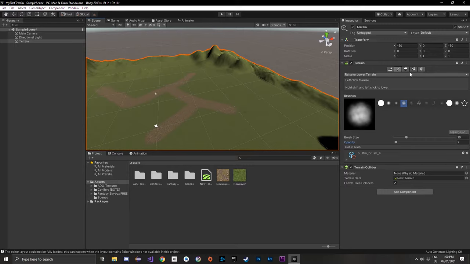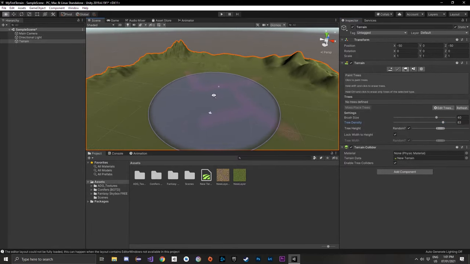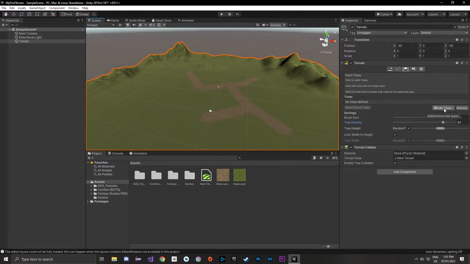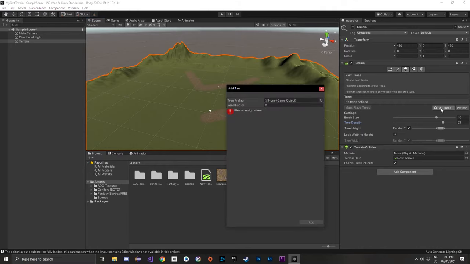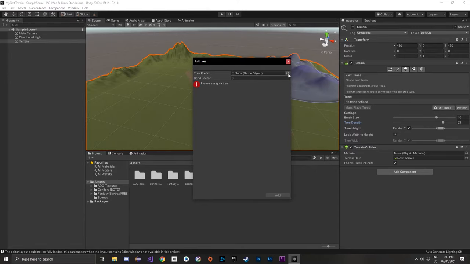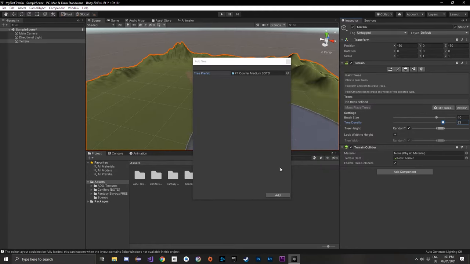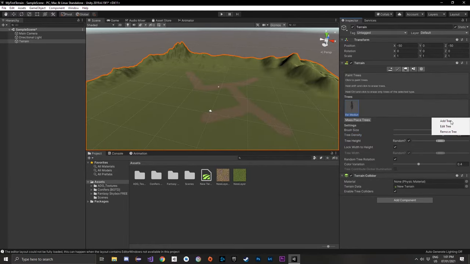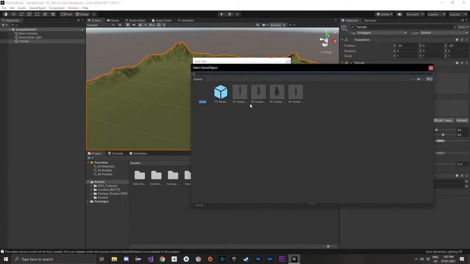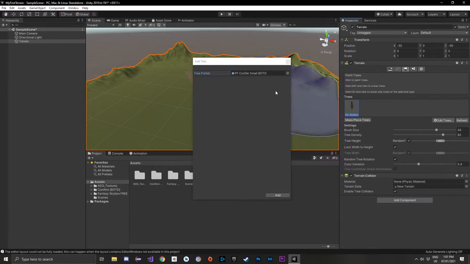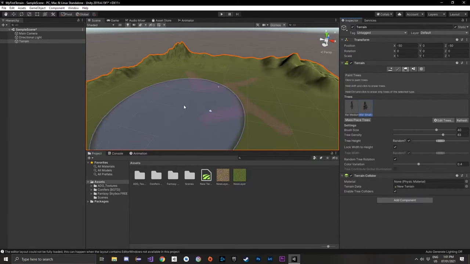Now what we are going to do, we will add some trees. Okay, so basically we have downloaded from the asset store a few trees. So click here on this one, on the paint trees, click edit trees, add a tree. Right here we want to choose a tree that we want. So we can add all of the trees. I will simply add two different trees right now, just to show you.